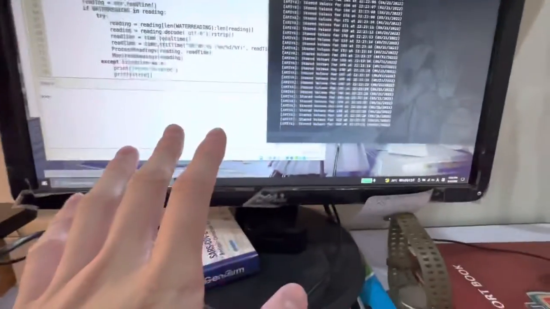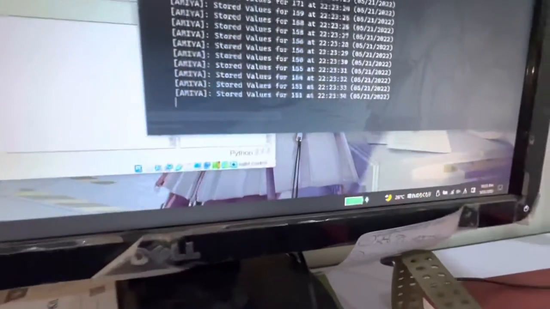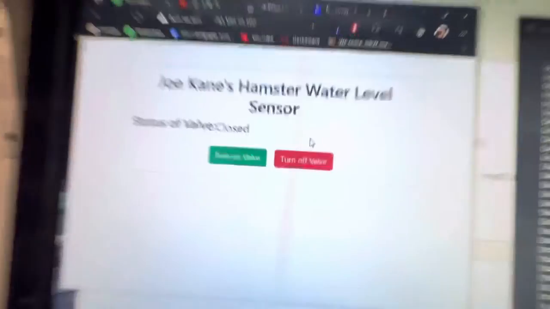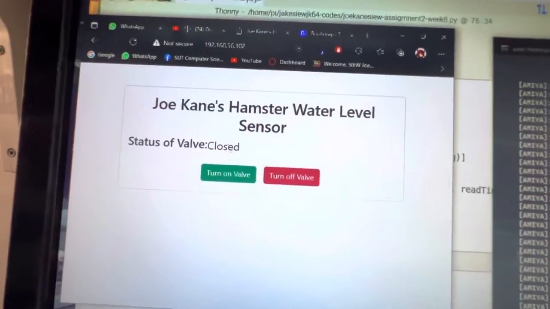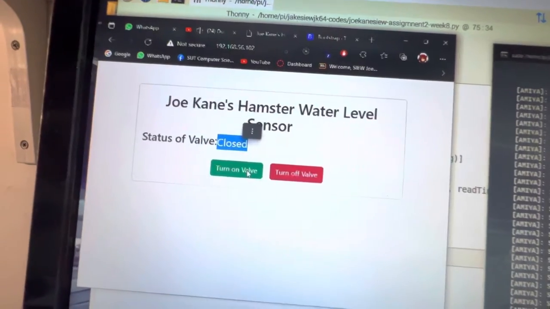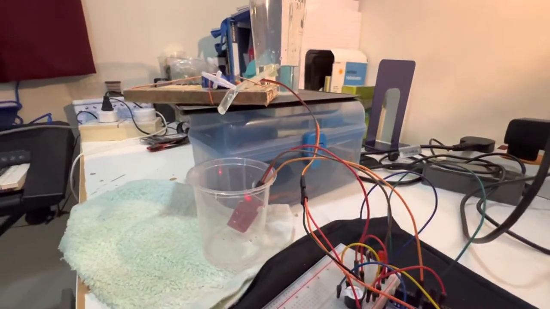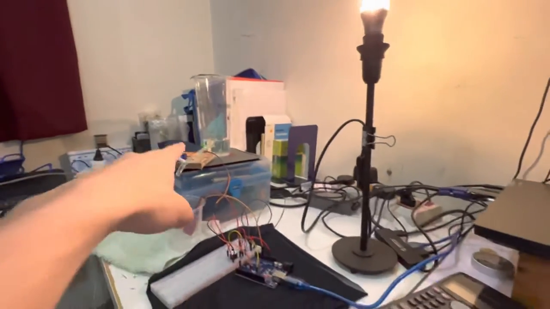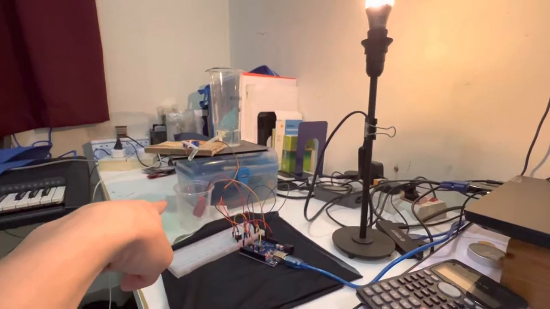So another thing that I want to demo is that if we stop the script from running, okay, let's not stop the script, we just open the web application. So here we have a web application. Right now the state of the valve is closed. We can turn on the valve. It will turn on the valve. Of course, the water is drained, so there's not much water left to flow into the cup. Okay.